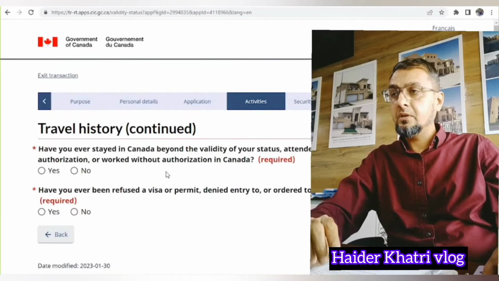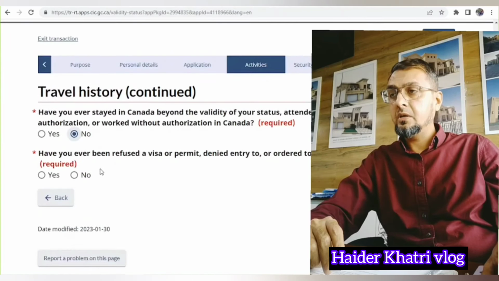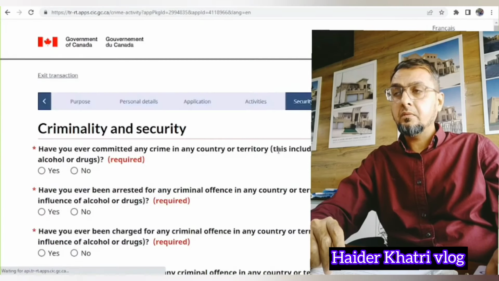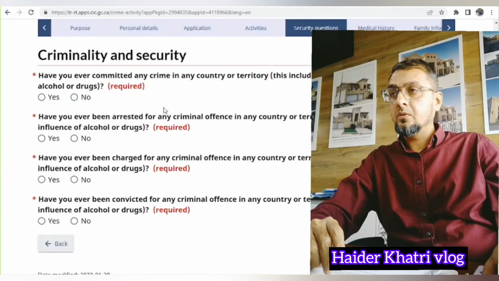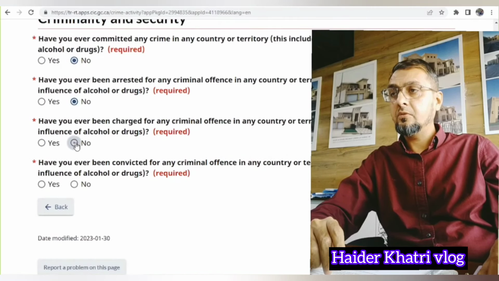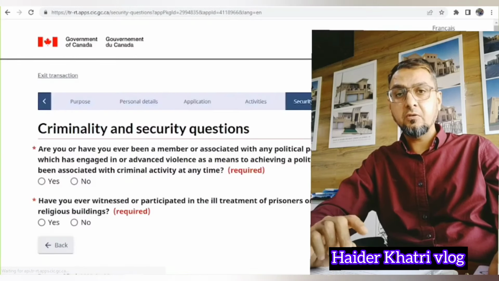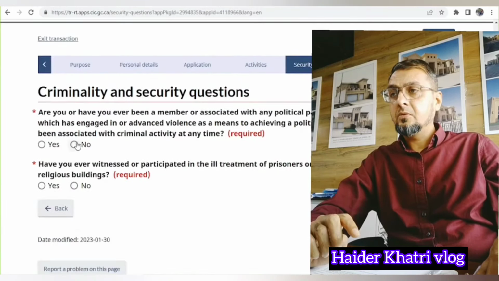Okay, travel history, continue. Have you ever studied in Canada? No, I didn't study. Have you ever been refused a visa or denied entry to any country of the world? No, I didn't. Save and continue. Okay, criminality and security. Have you ever committed a crime? No. This one will mostly be no. I already read it, I know what the question is, but you can read it out if you want. So no.